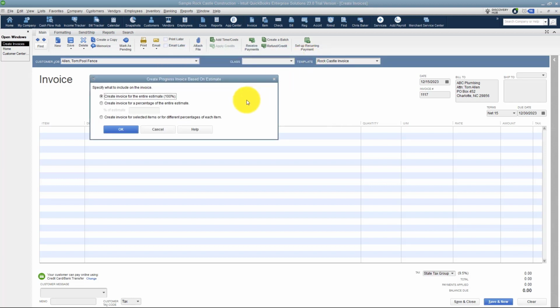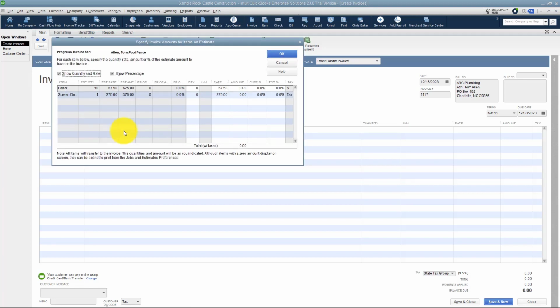And now it's asking me some questions based on progress invoicing. And remember, this was a preference that you turned on in the preferences. When you're creating an invoice based on an estimate, you can create one for the entire estimate. Maybe you want to create an invoice for a percentage. And if you type in a percentage, you don't have to type that percent sign, but it doesn't hurt. It knows to do the calculation. You also could go ahead and invoice for items that are on the estimate. I'll choose that one and just click OK to show you how this works.